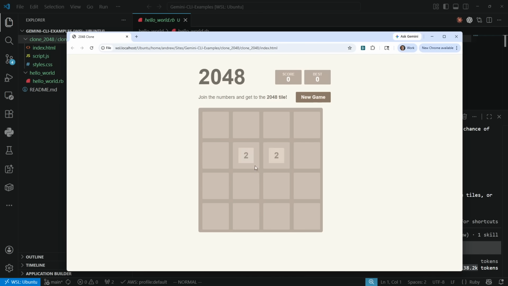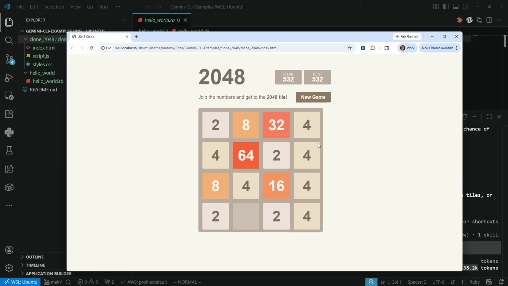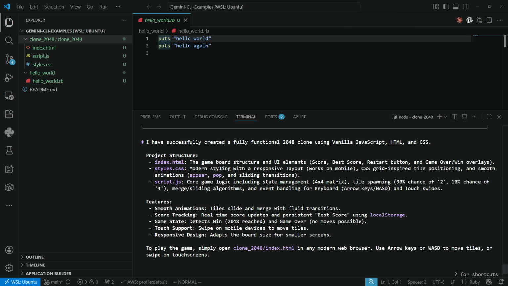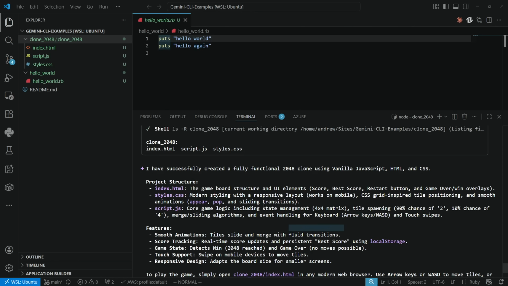Okay. New game. Join the numbers. Oh, do we just... Yeah, we hit... I mean, there's no slide animation, and I'm a little bit confused in terms of what's happening, but it is working. Okay, we'll say that's correct. I don't know. Tile, slide, and merge with fluid animations. No, it doesn't.